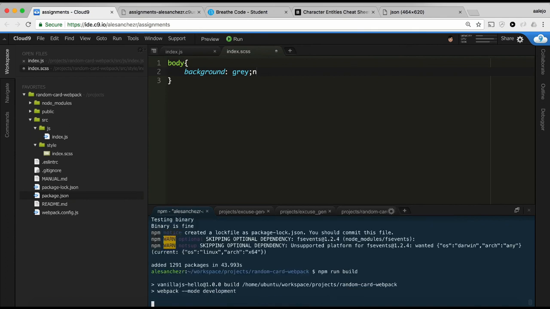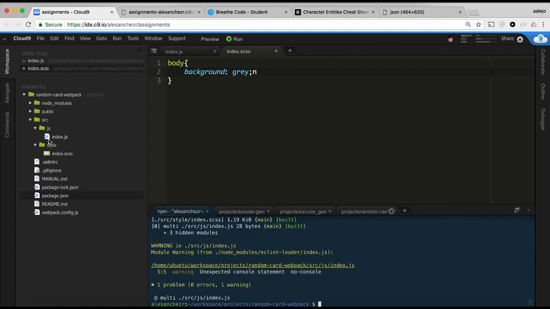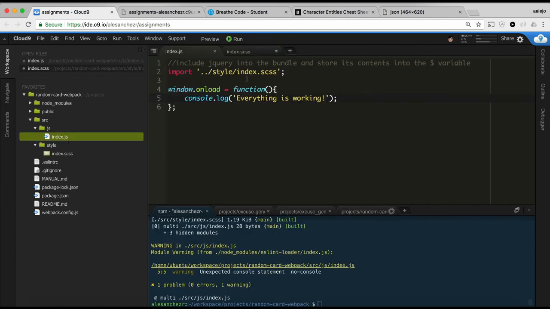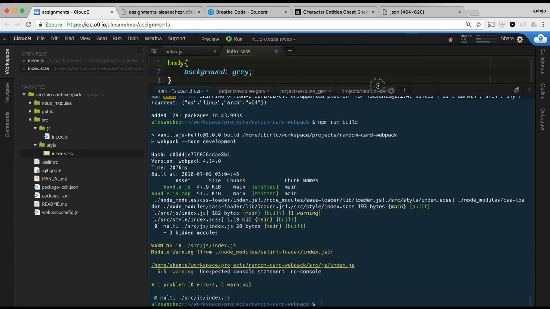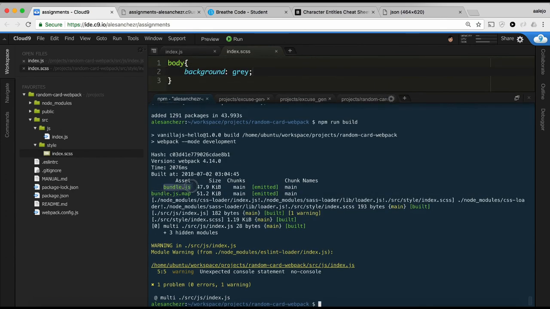Every time you say npm run build, you're basically grabbing all the stuff from inside index.js and all the stuff from index.scss, and you're saying, can you please generate for me a bundle? And here's the explanation of the bundle that was generated for you. Here it is, bundle.js. It's saying, okay, I have finally generated the bundle. It's 47 kilobytes, and here it is in public.